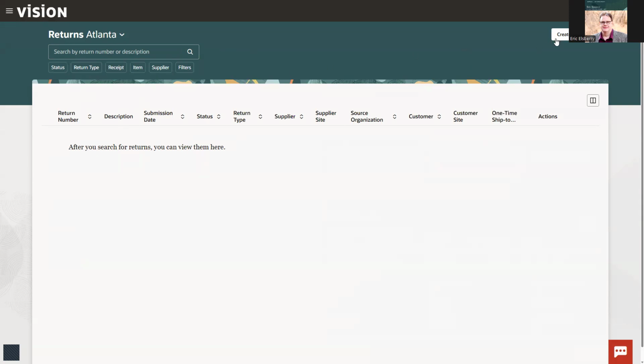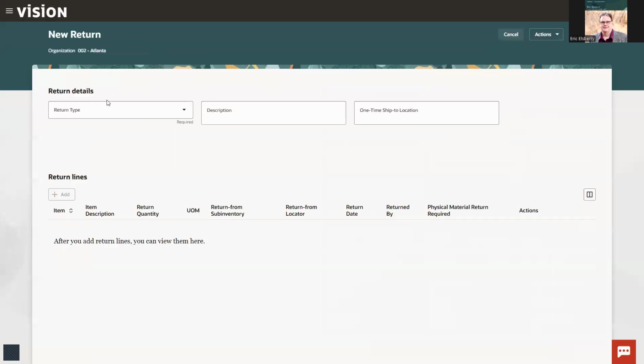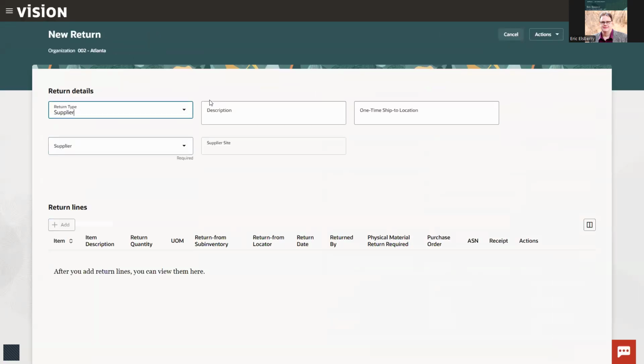So what I'm going to do at this point is go ahead and start the other return. This will be the one with the credit memo. It's going to be very similar. It's going to be to a supplier.